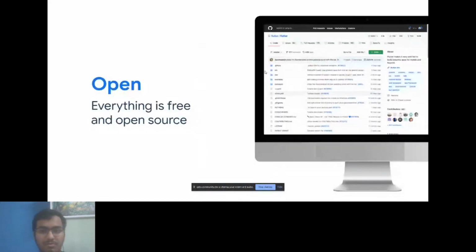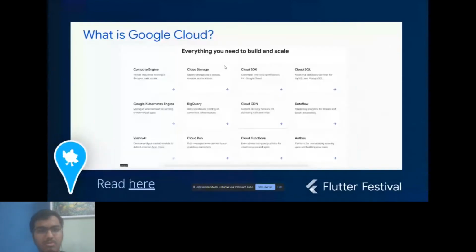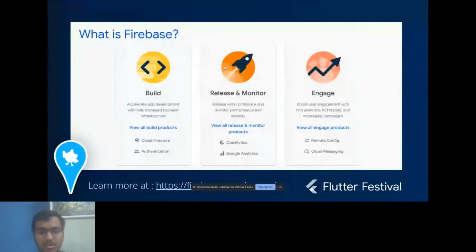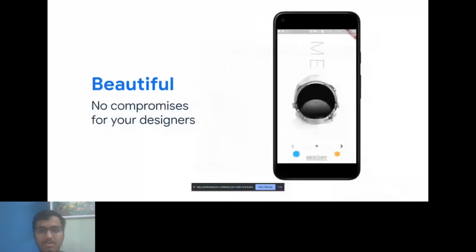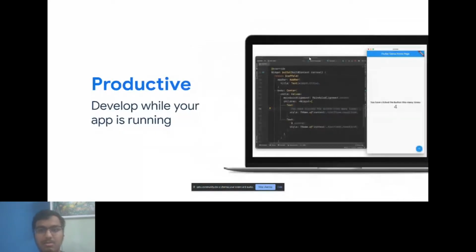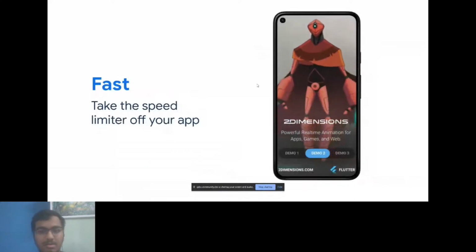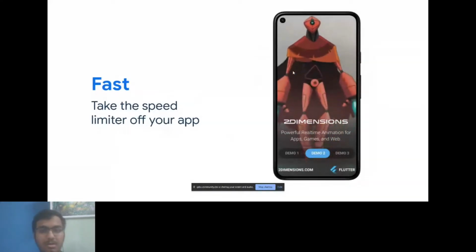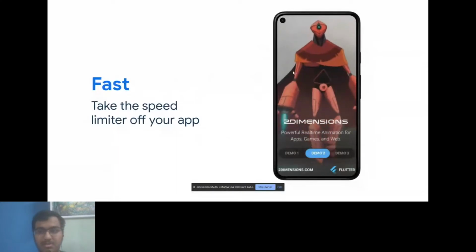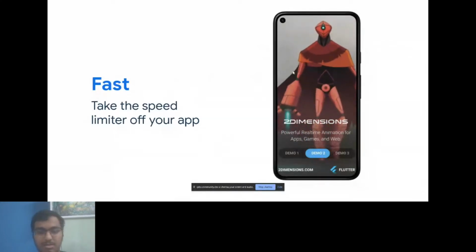So this was Flutter, a very high level introduction to what Flutter is. Let's move on to Firebase and also Google Cloud. What Firebase and Google Cloud do is make your app whole. You can think of Flutter as the UI perspective. The UI is great and you have the power to do many things in UI, but if you have any experience with web development, you might know that there is something called the backend.